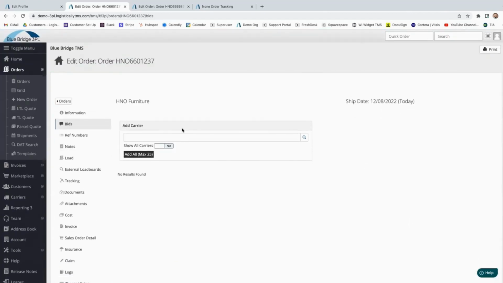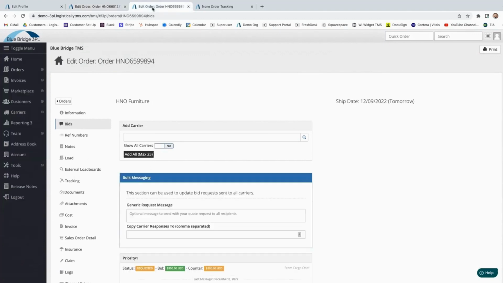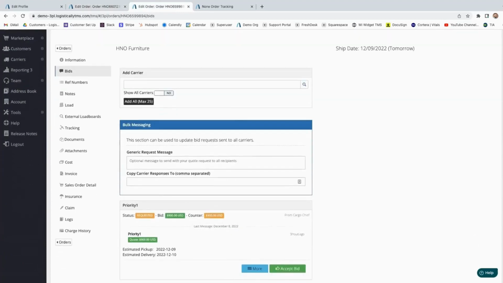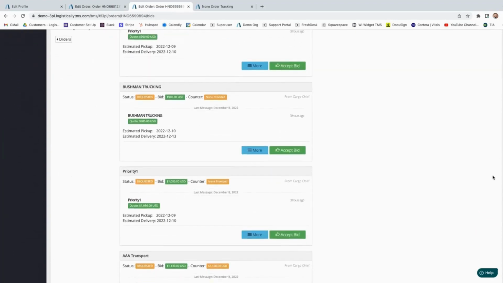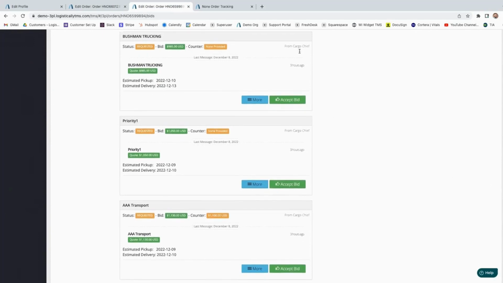And you can see right here, here's the layout of our load. We have a little bids tab. No results quite yet because we haven't sent out the bids quite yet. I will show you an example of what that looks like, though, on the other side. So we'll have our bids tab for every order. Once you start getting responses back from carriers through Cargo Chief, you'll be able to see those right here. And you'll be able to see here from Cargo Chief right there in the upper right-hand corner of your little box, each carrier that has come back and the quote they've provided.